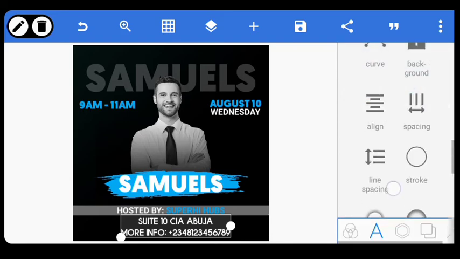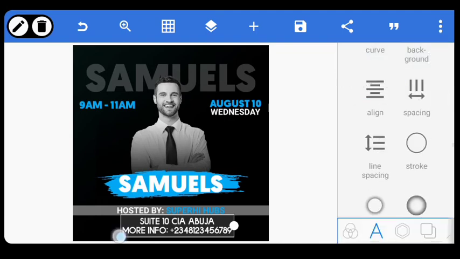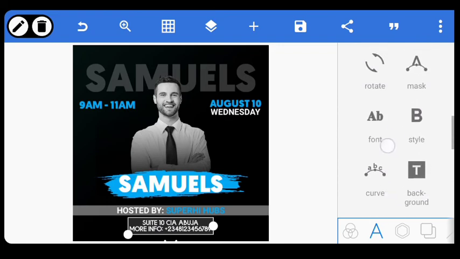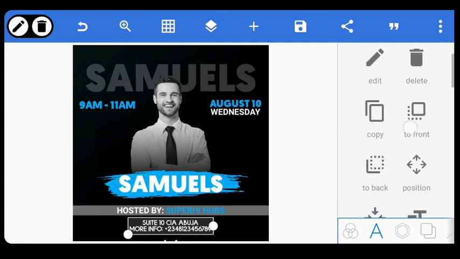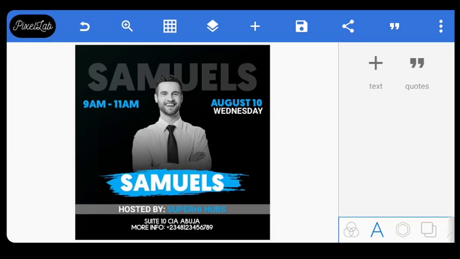Great. Now you can come to spacing and reduce the space. You can see, so you just reduce the space like this, just by 6. Then you can reduce the size, place it right under here. You can align it to the center. Okay, that is how I made this.